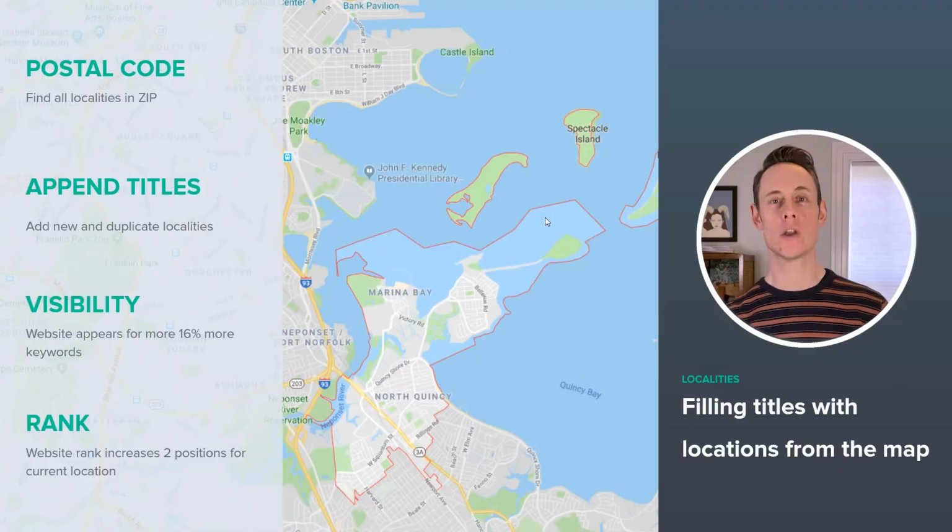Joel Headley did a really great presentation on this at the Whitespark Local Search Summit. He talked about how you can build relevance in local by adding additional terms to your title tags. He talks about localities. Localities are basically neighborhoods, so different regions around your surrounding area.